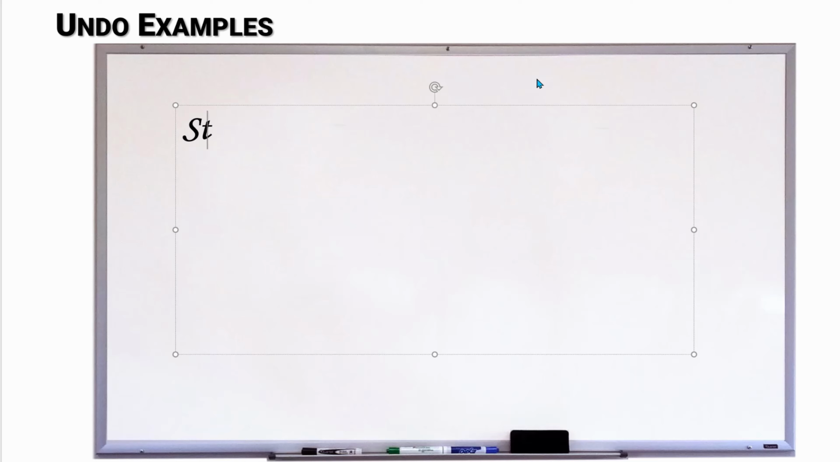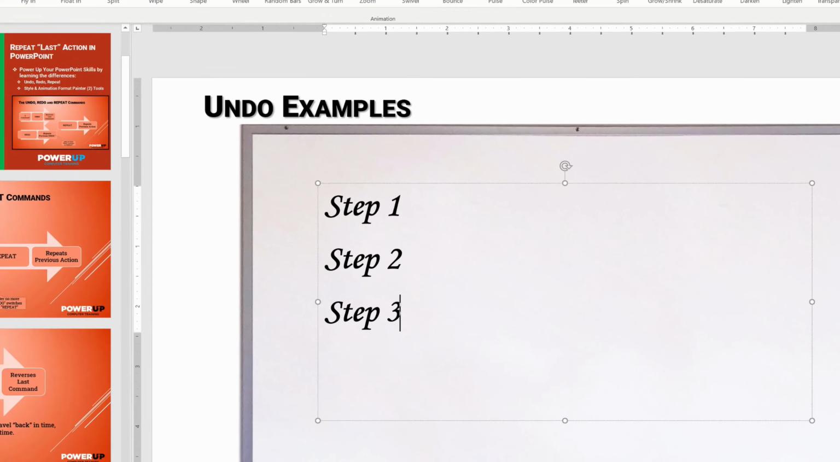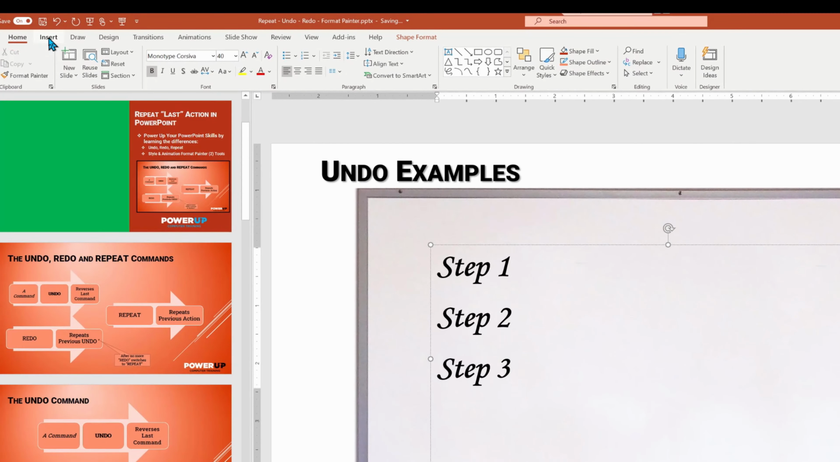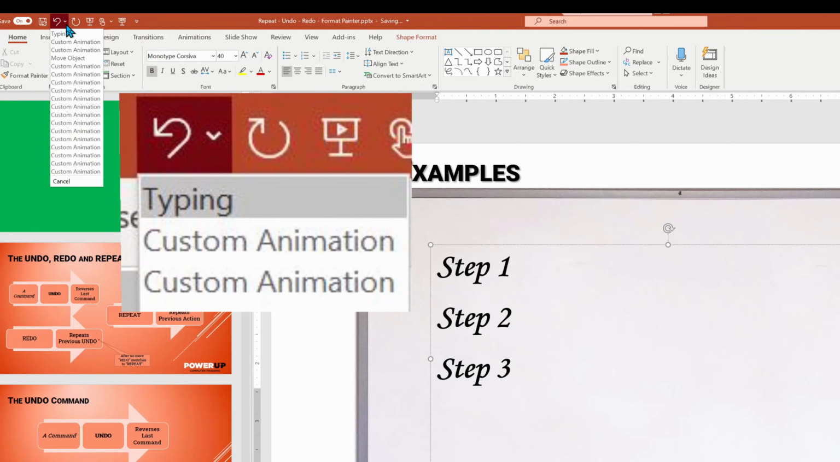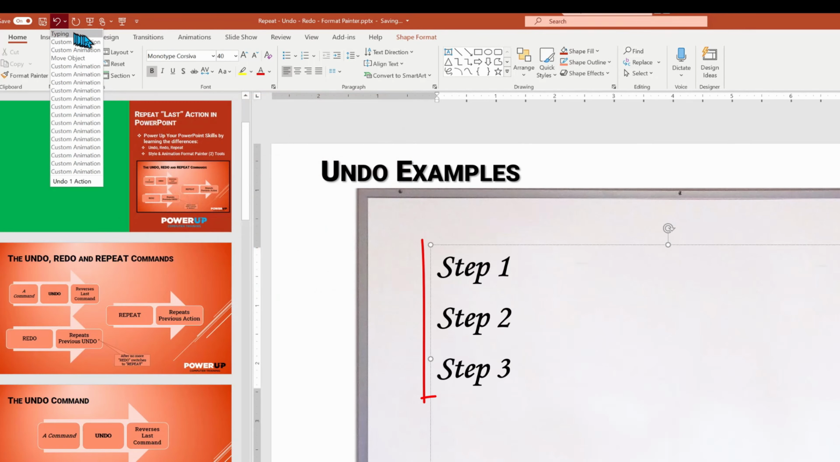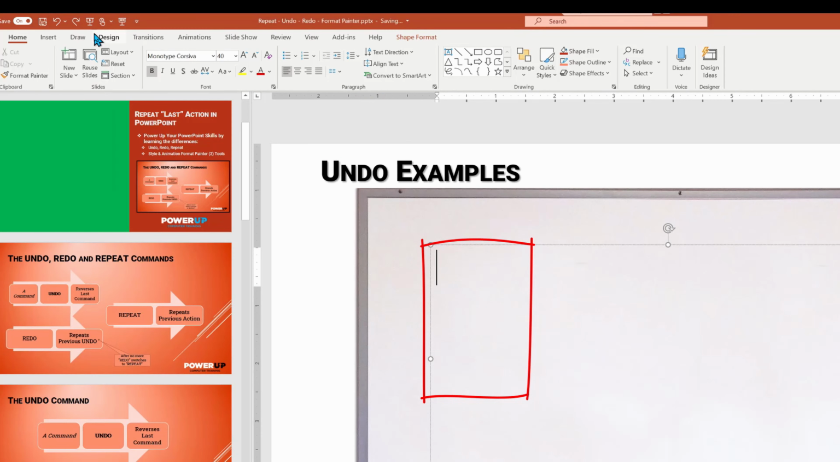Undo and typing is a bit fuzzy on what actually gets undone. Let me quickly type in three lines of text for an example. And let's also see a second way to undo besides the keyboard. And that is the undo icon on the quick access menu, which is found on the top left of PowerPoint. When you click the upside down arrow, PowerPoint shows a list of previous commands. I'm going to select typing. And when I do, then not just the last line, but all three lines of typed text is undone.